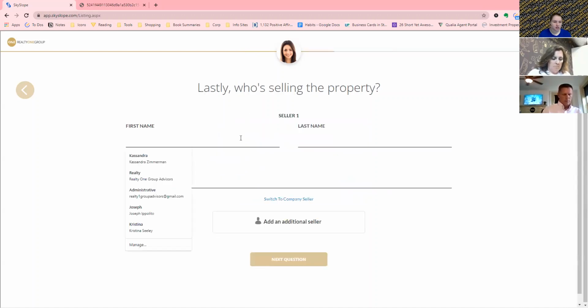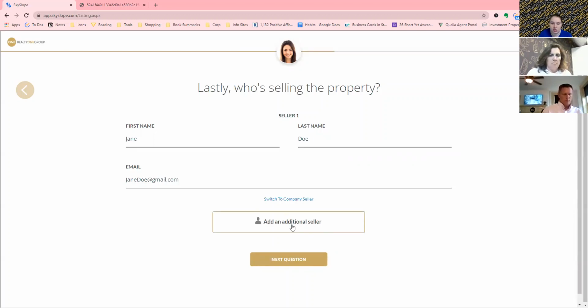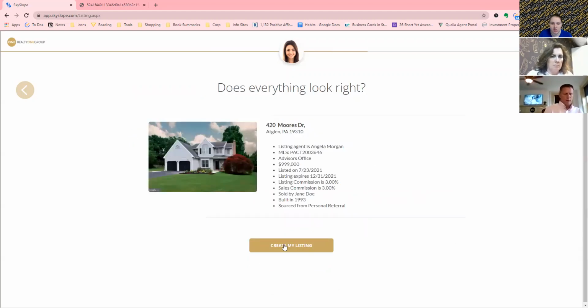Okay, and then for the seller, since in this scenario you now have the seller, you are putting in the seller's information. So this is your client. So Jane Doe and Jane Doe's email. And if, for instance, it was 2 people on the title, if you've got Jane Doe and Jane Doe's husband, you can add the additional seller here. So I'm going to click next question. It's just her in this situation, and create my listing.